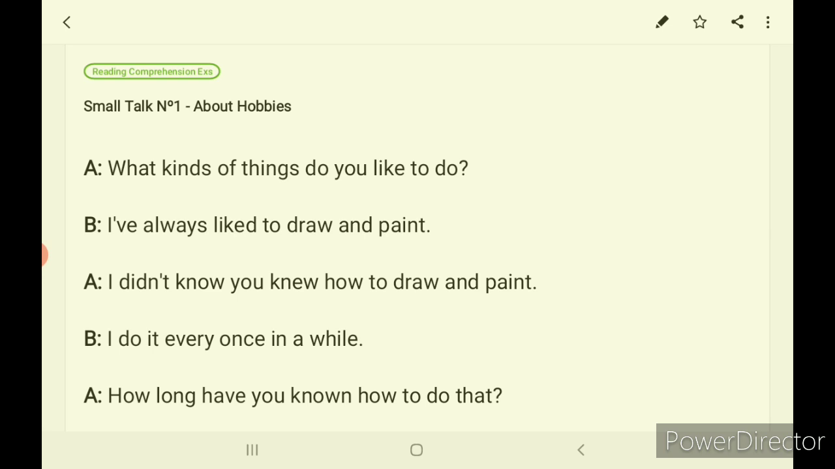First, I'm going to read both characters, A and B. Then I'm going to read only A. So if you want to practice with the character B, you can listen to my voice doing A. I will leave this space, and then you can do B, and then the other way around.